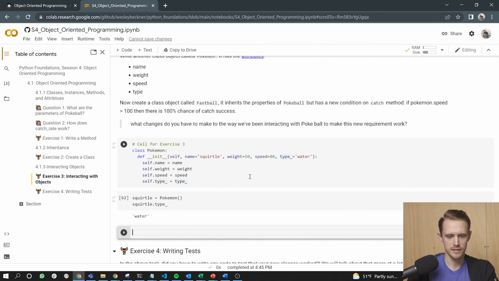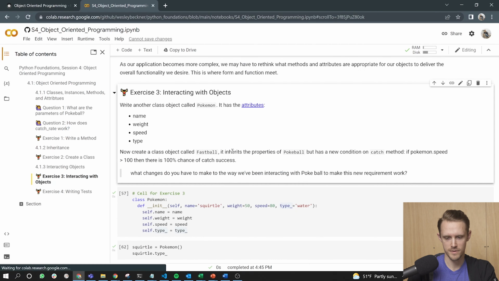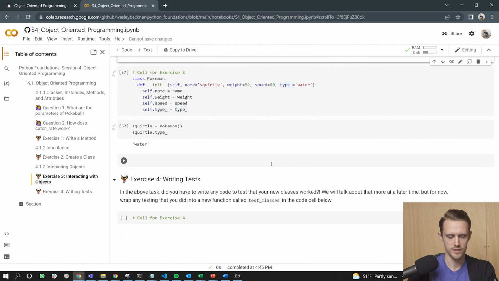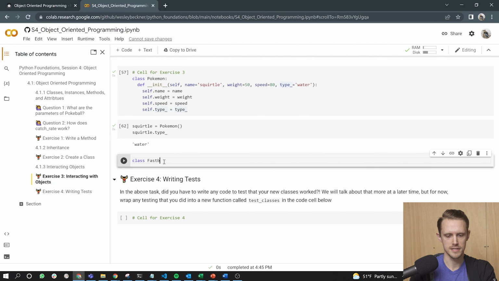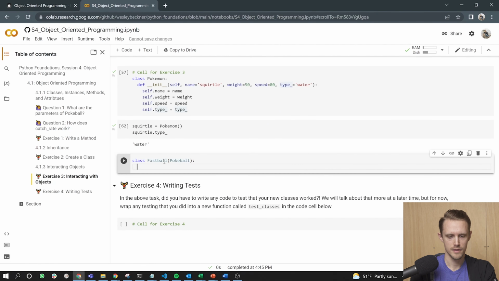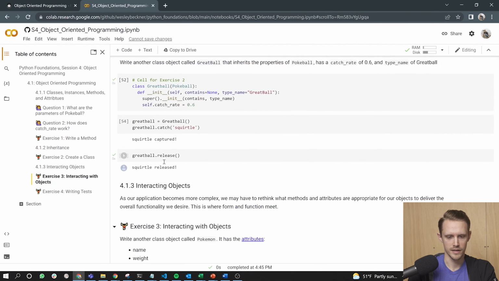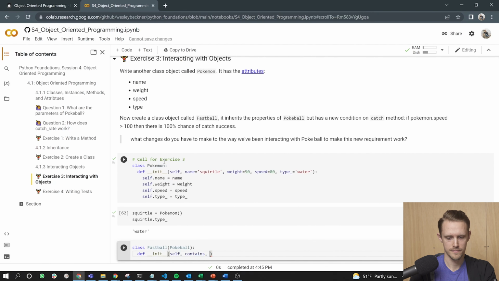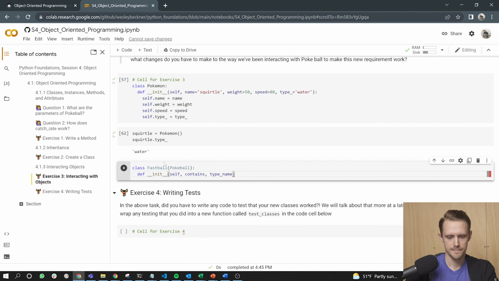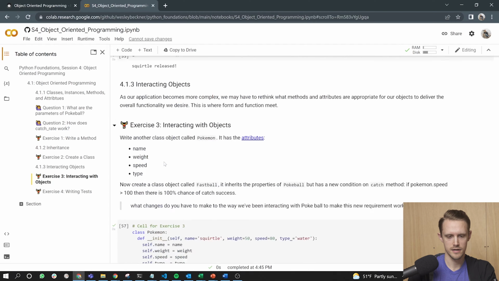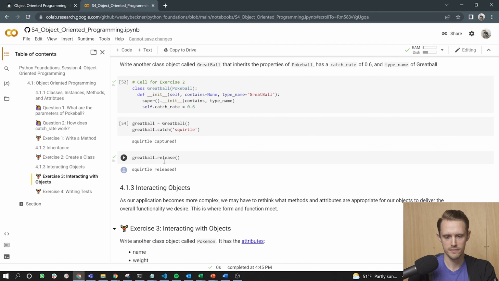Alrighty. And the next part of this: Fastball inherits the properties of Pokeball, with a new condition on catch. All right, let's go for it. So I do class Fastball inherits Pokeball. And we'll do def init self, forgetting the attribute self contains type name. Contains will still be none. Type name will be Fastball. And we need this here. And then what else do we want? We want super init contains type name.